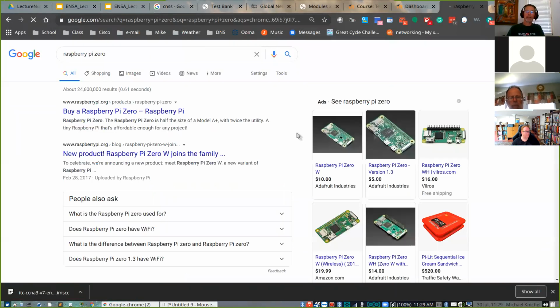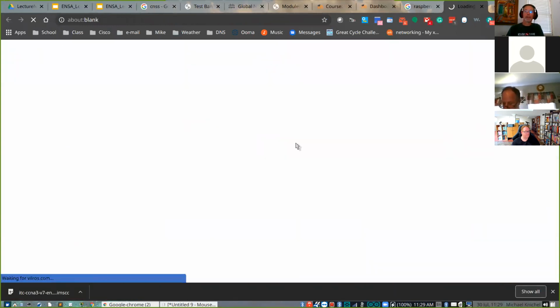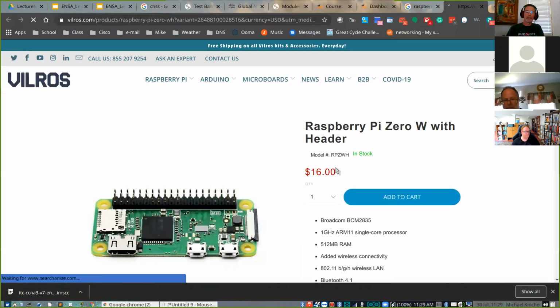Zero, right? I mean, we're talking about, look at this, $10, $16 on Amazon, as you just saw. You've got your HDMI output, a couple of USB ports, a GPIO connector, your SD card. It's just sitting over to the left, and it's maybe 3 inches by an inch. That's how small this is.